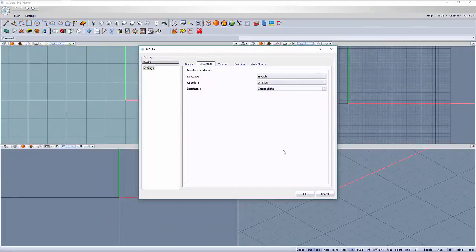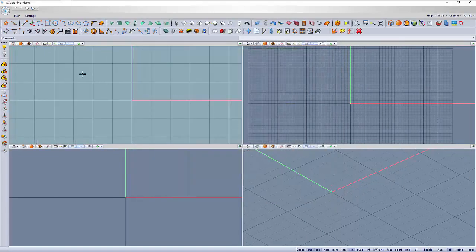So if I choose intermediate interface, the toolbars here you see change a little bit. We have more tools available.